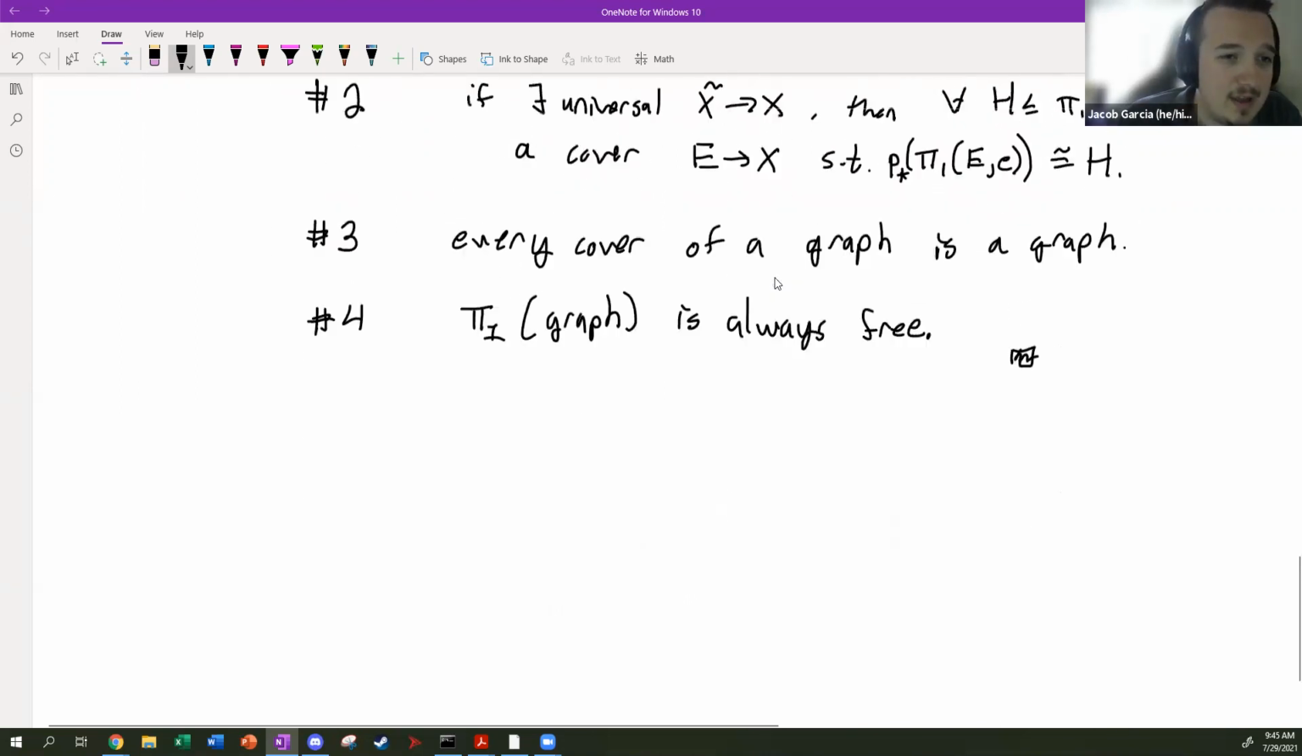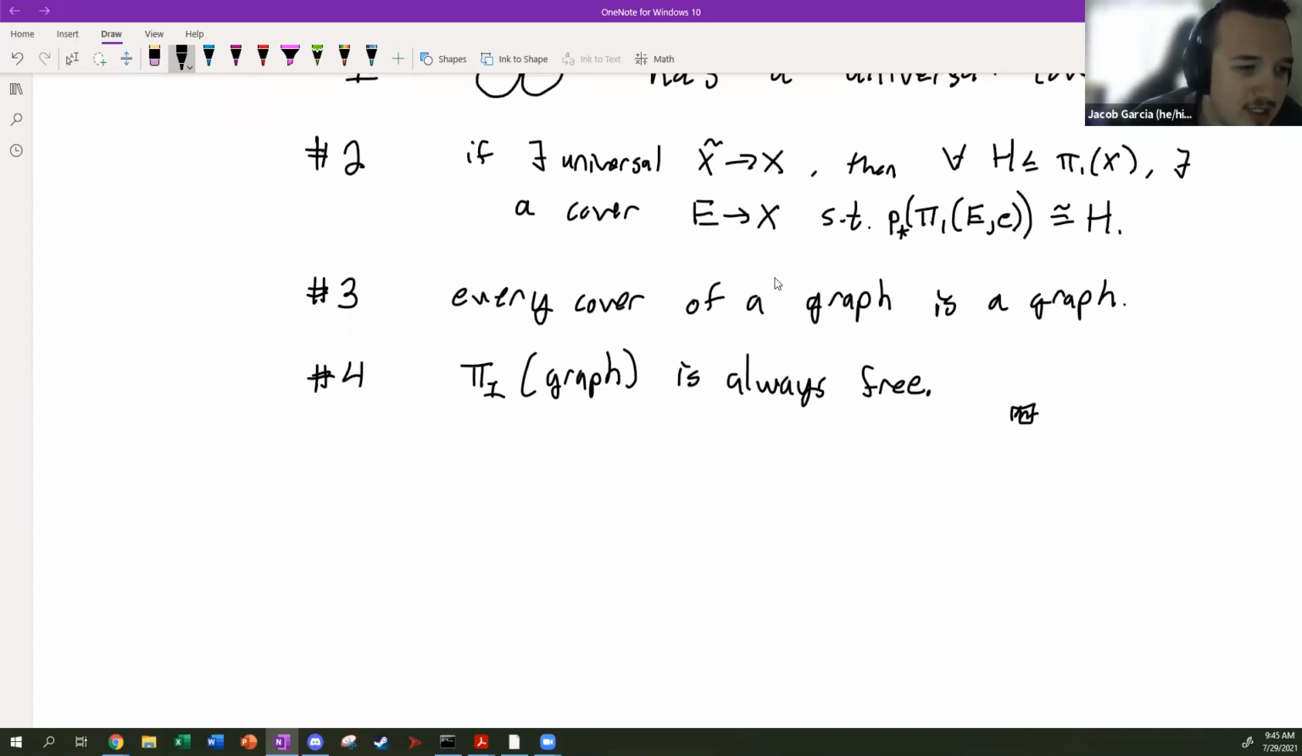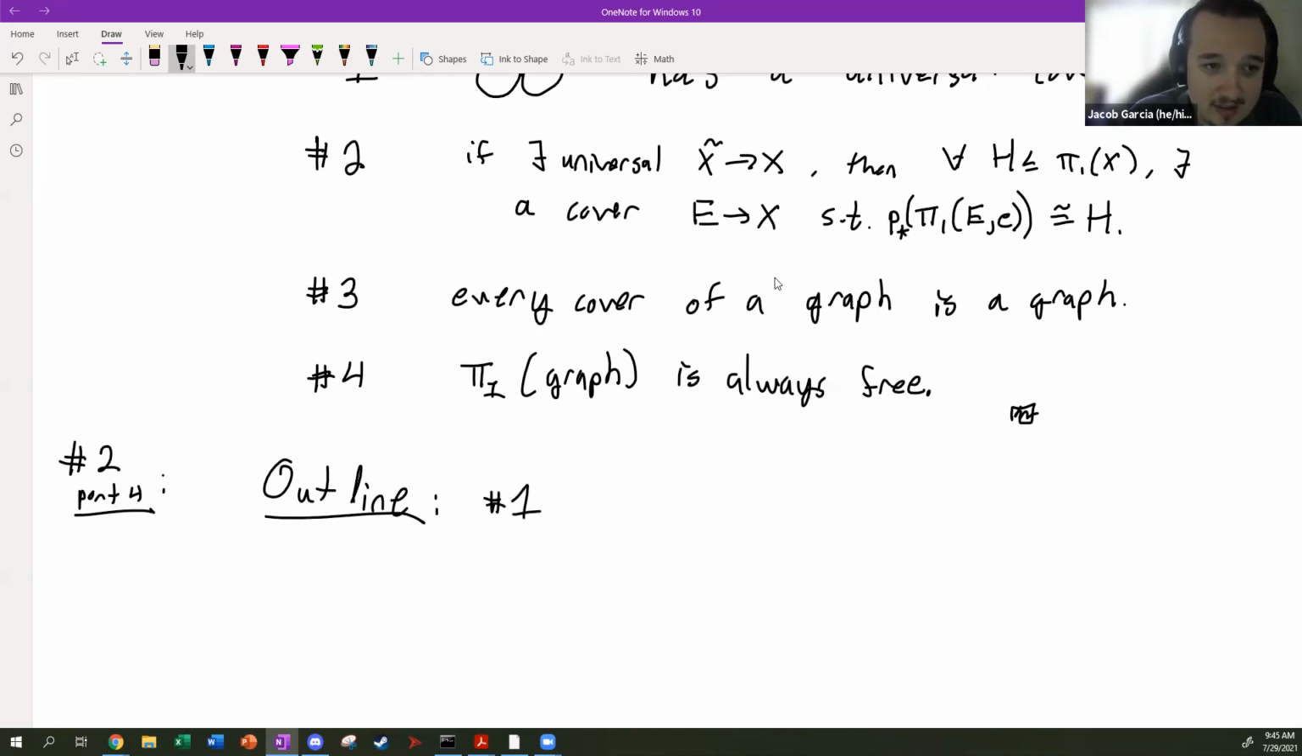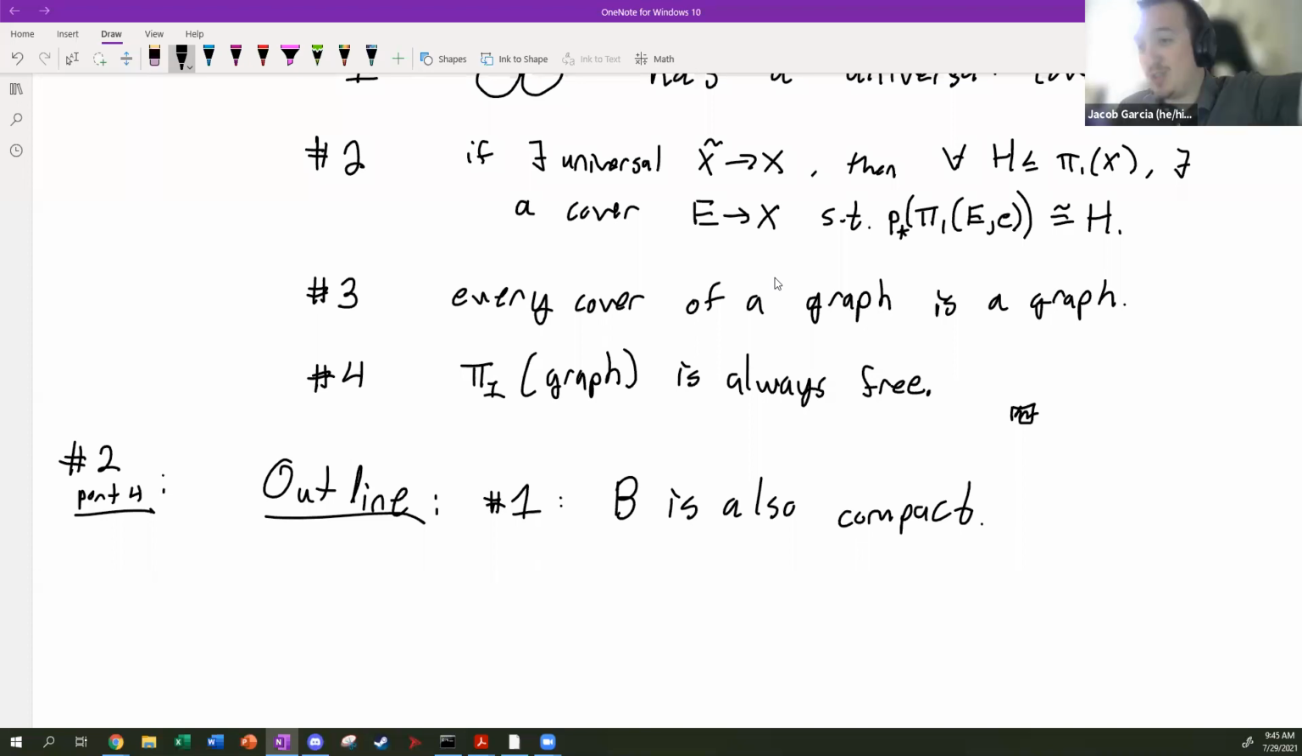Okay, and then maybe we blitz through the rest of these with our last 5 minutes. Number 2, part 4. Here's the outline. So the first thing that you need is that B is also compact. I said while the video was off, I gave a hint for this last part that you need to restrict to a finite cover twice. So first you restrict to a finite cover in B, and then you restrict to a finite subset when you take the pre-image of your stuff in B.